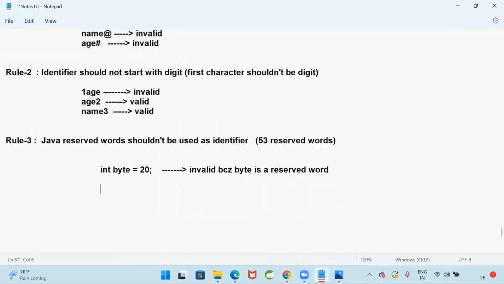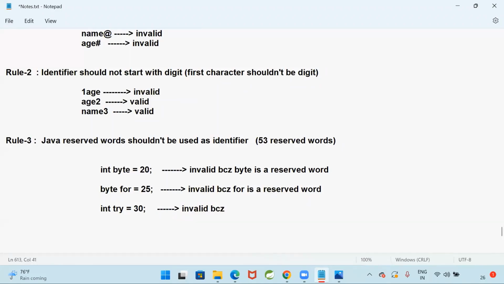Now similarly, can I declare a variable like byte for = 25? Can I use for as an identifier? Invalid, because for is a reserved word. Are you guys getting my point? int try = 30. Is it valid or invalid? Invalid, because try is a reserved word.